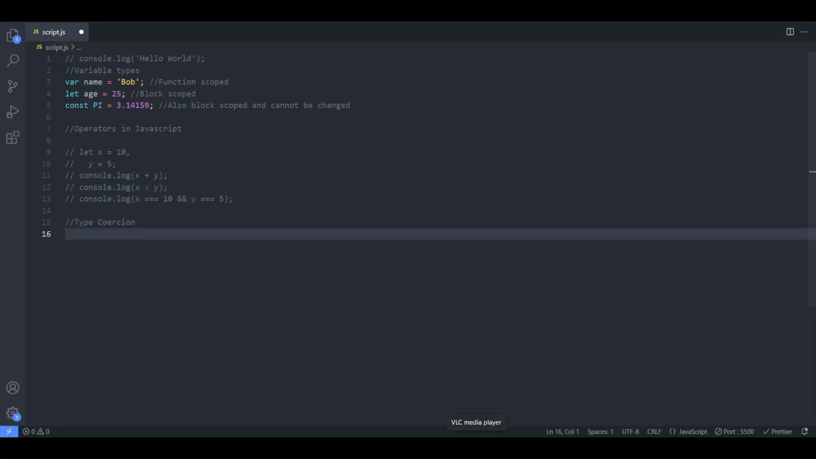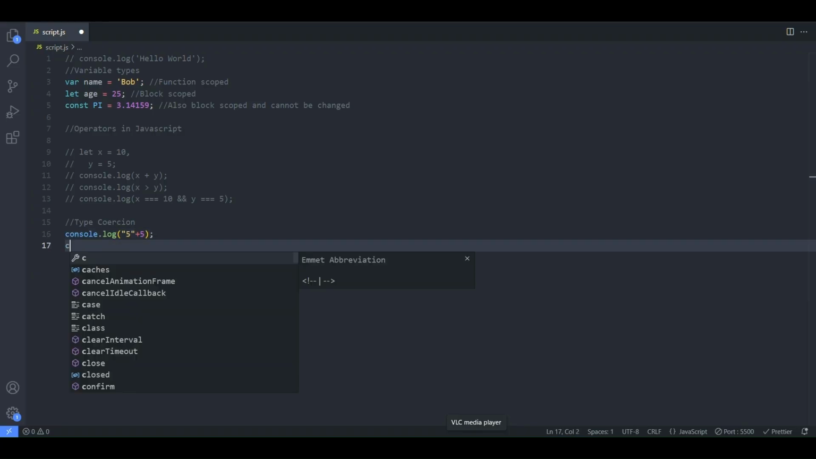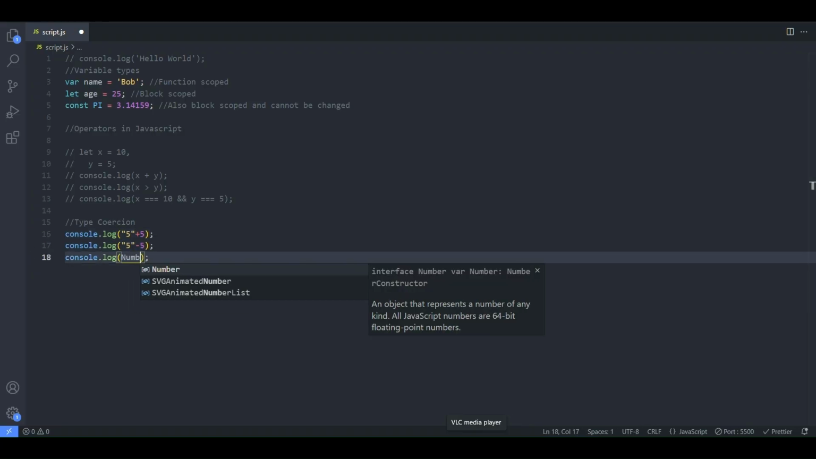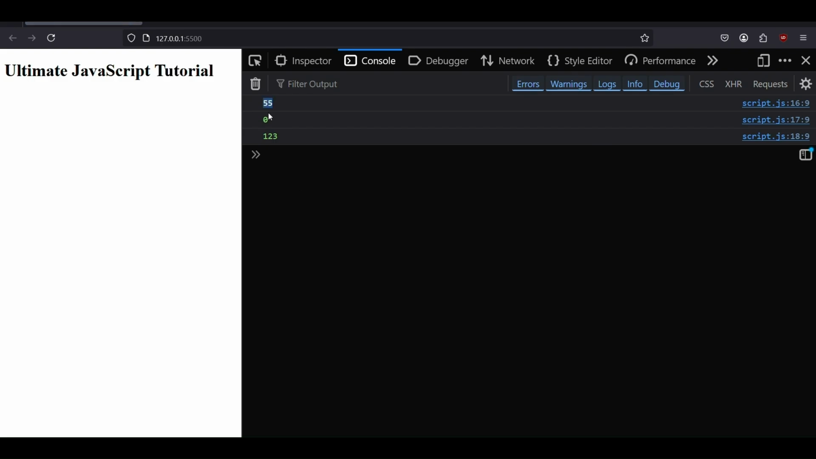Moving on to type coercion, notice how JavaScript automatically converts strings to numbers when we use the addition operator, but not when using the subtraction operator. The Number method converts the string 123 to a number.